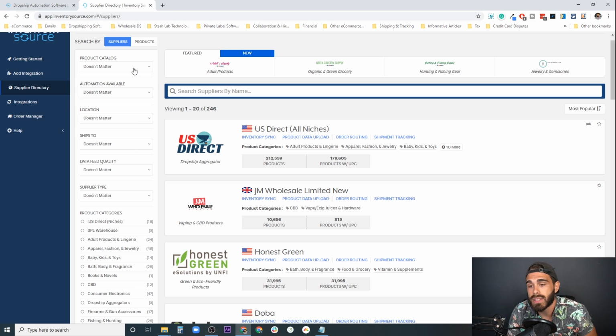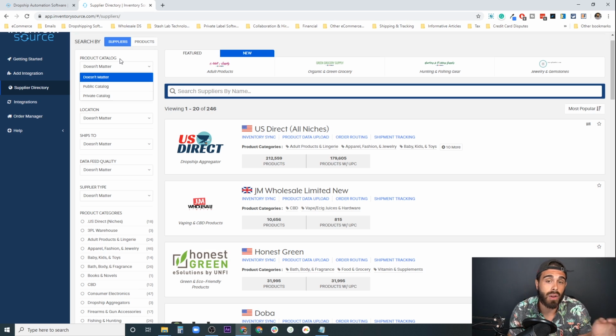So the first thing that you'll see on the left hand side is the product catalog. It doesn't matter; you can filter it by public category, public catalog, or private catalog. A private catalog would be like a gated wholesale portal that the general public could not see those items. It's obviously better, but again, we don't want to put too many filters into place. Right now we have 246, and this is as of April 2020.